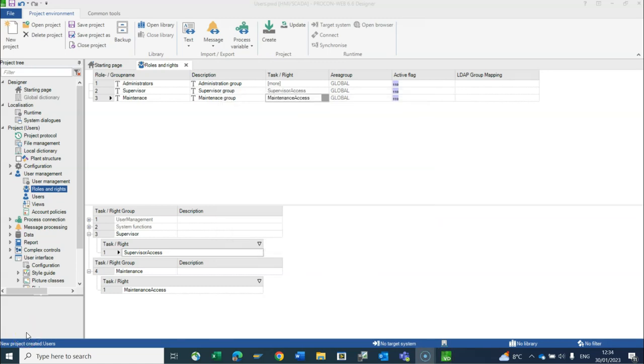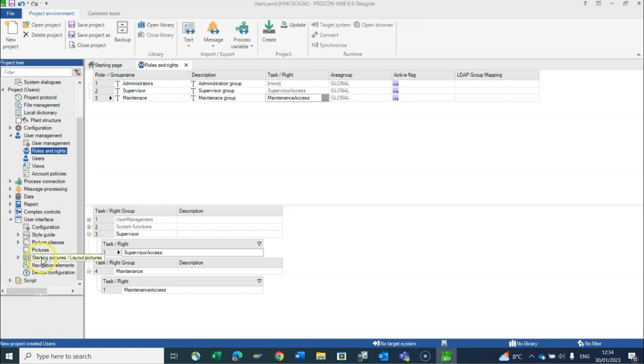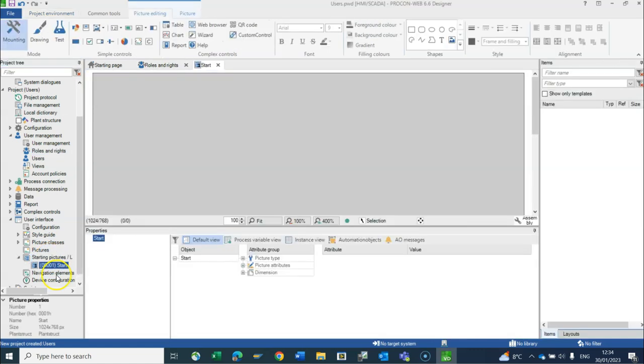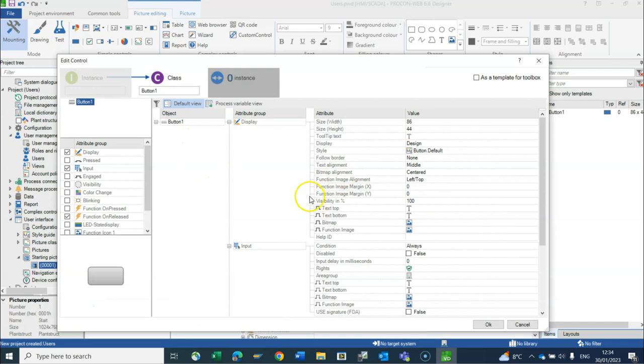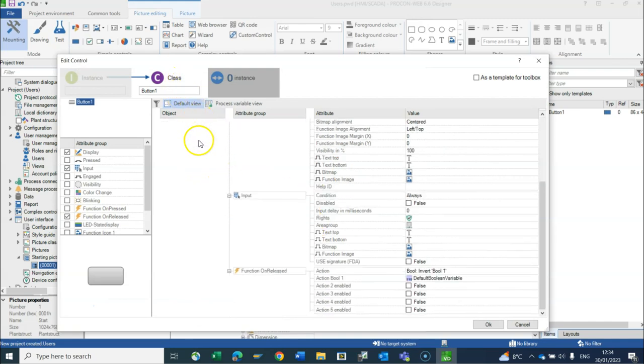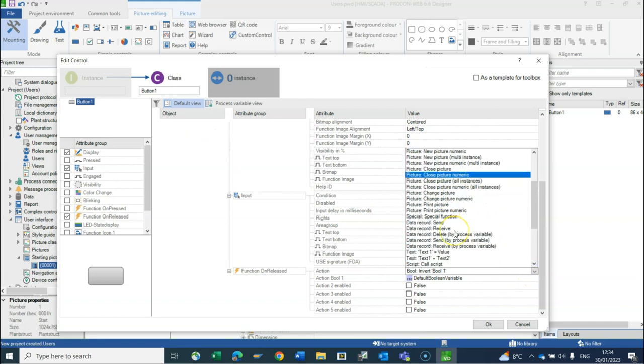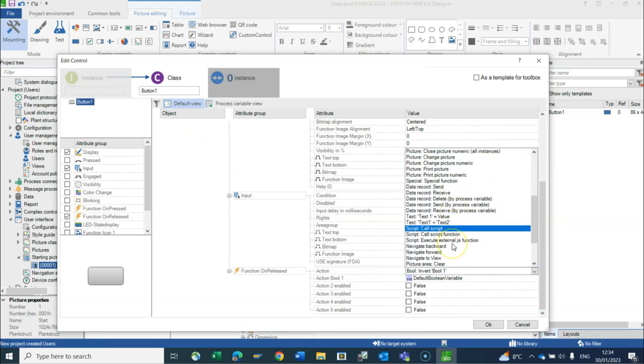So the next stage is to create a picture or page. So I'm going to go into the start picture, the default picture you always get, and I'm going to start adding some buttons. So click on a button. In the class, like the template, I want access to special function.